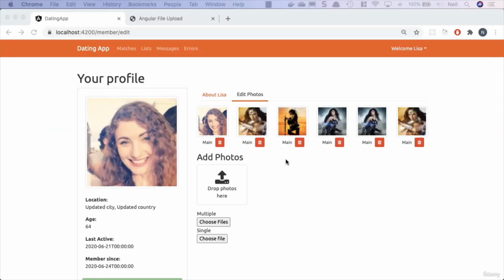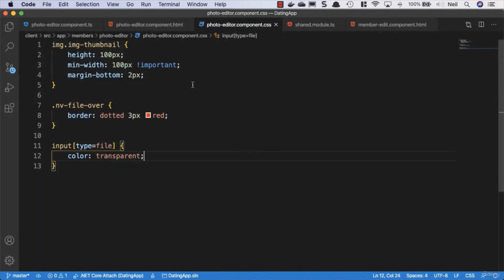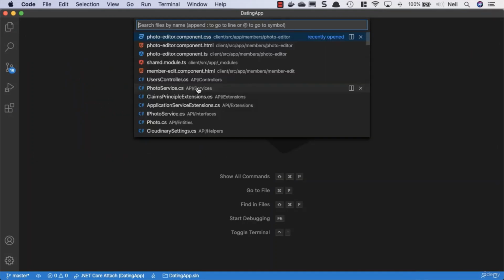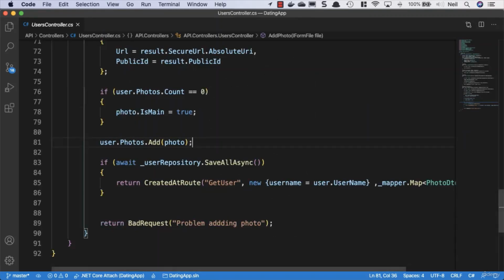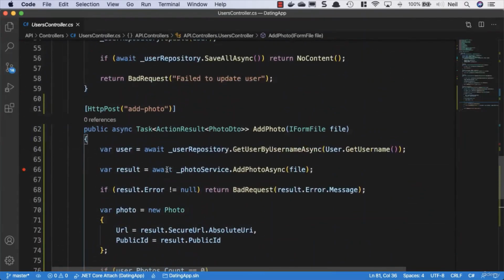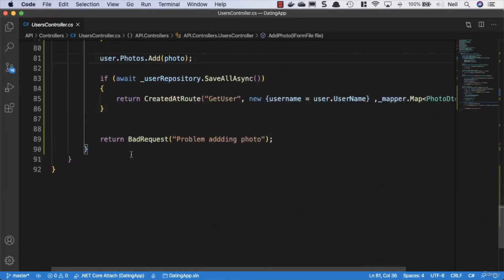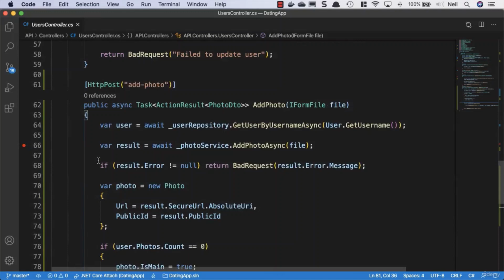Okay, what we're going to take a look at next is giving the users the ability to select their main photo inside their collection of photos when they're editing their photos. So we'll start off in the API, and I'll close all of these down. And what we want to do here is go to our users controller, and what we're really doing in this case, when we're updating something, we want to use the HTTP put. So let's just find the right place.